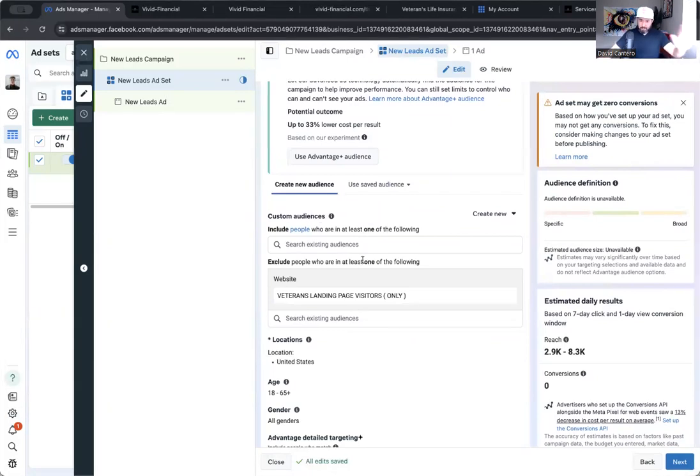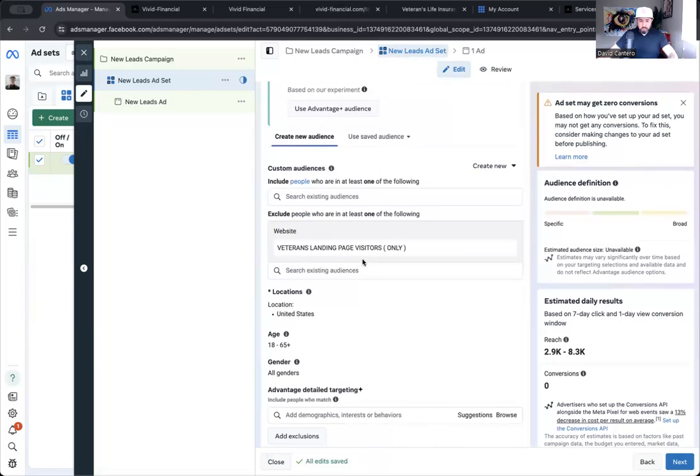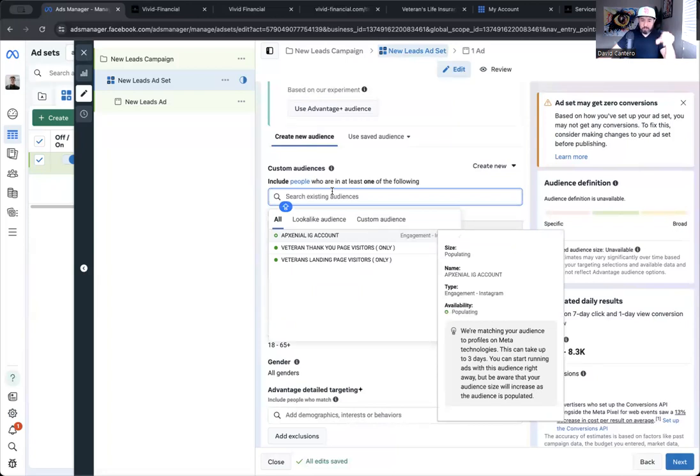That new format, whatever that layout was, only showed exclude. It didn't show the top one, which is include. That's where we wanted the landing page visitors. So type it in there or just click. Landing page visitors goes at the top. Click on it.